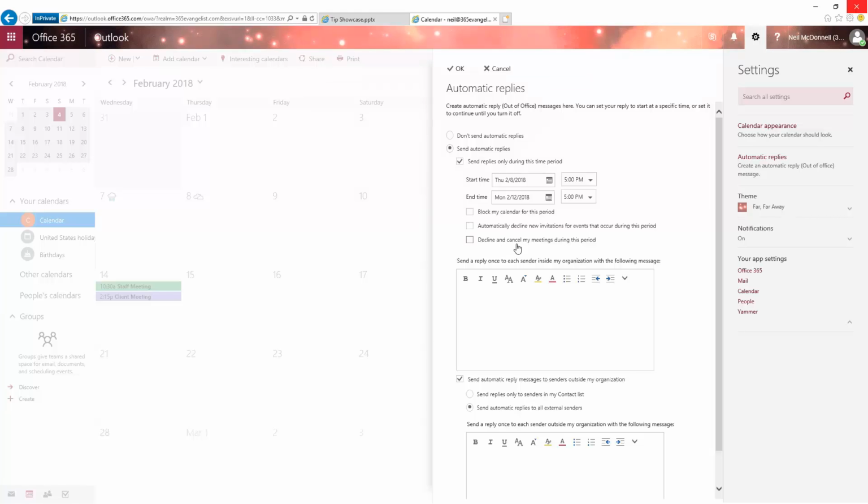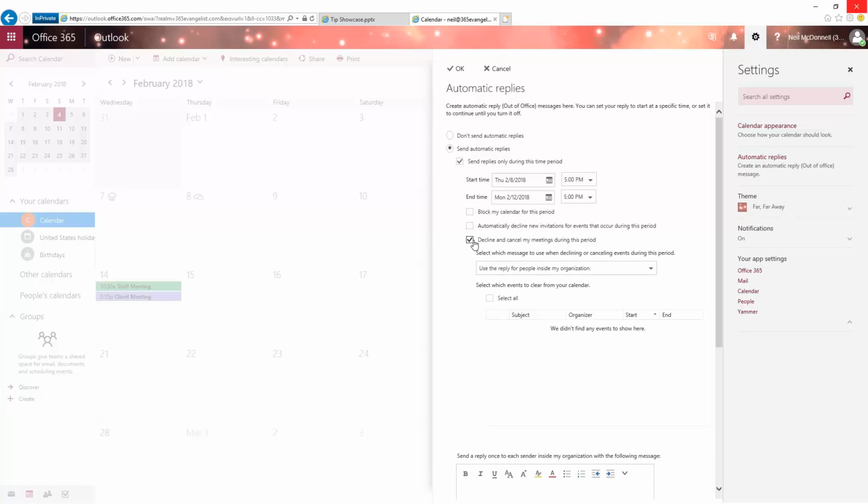And then the last option you have is decline and cancel my meetings during this period. What this is for is if you're host of a regular scheduled meeting, say you're the host of a project meeting and you're heading out, you can decide whether you want to cancel all of your meetings that you host during this period. And if you choose to do that, you can choose what to send to different folks. And here it allows you to configure the event that you want.